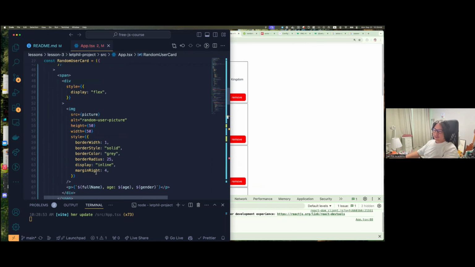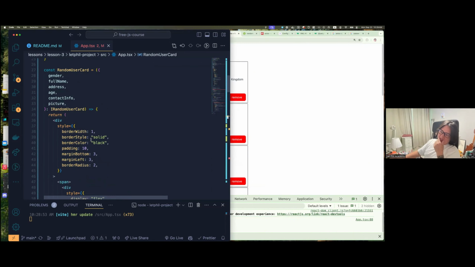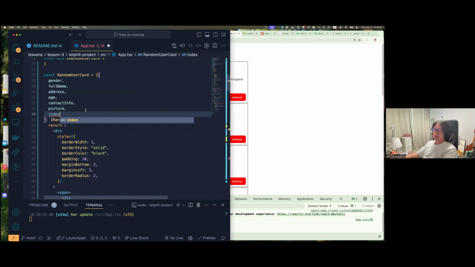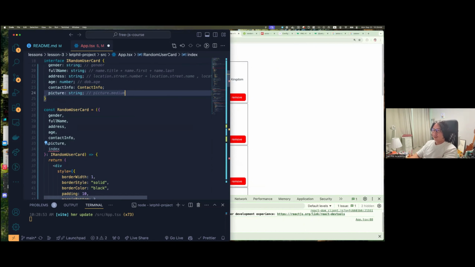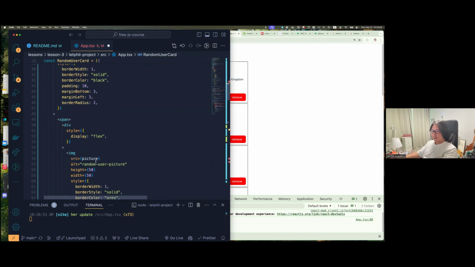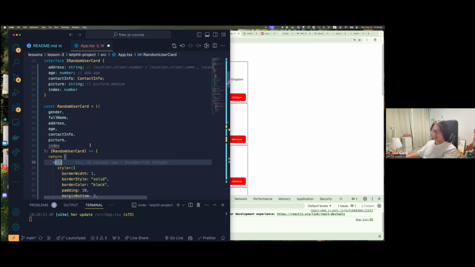So let's take advantage of, what are we sending here? We could take advantage of email, or we could use filter. And I'll show you guys two methods. I'll show you the email because the email will be a unique identifier, because there's only one email. And then I also want to take advantage of the key with splice. So let's put index as a prop as well. So index should be a number. And then index can be passed inside of right here, where we're calling random user card.